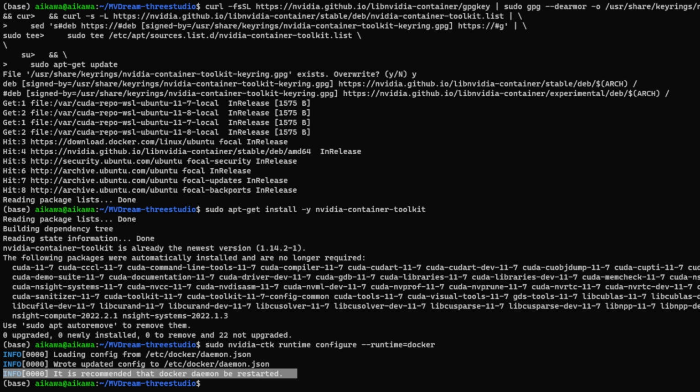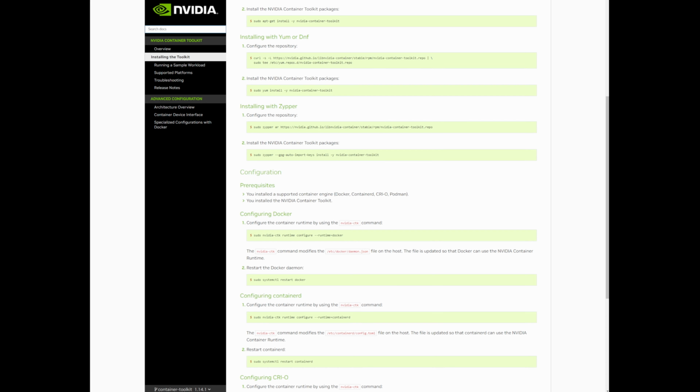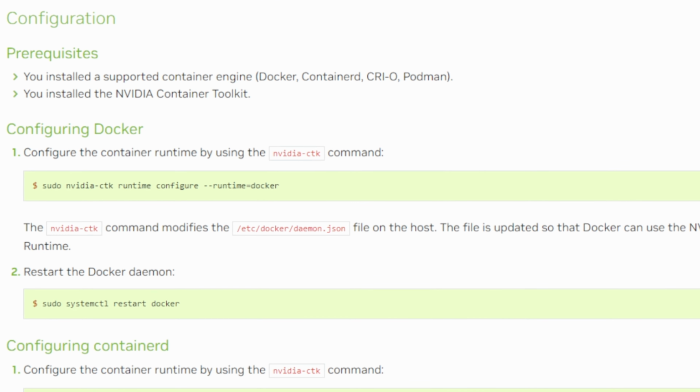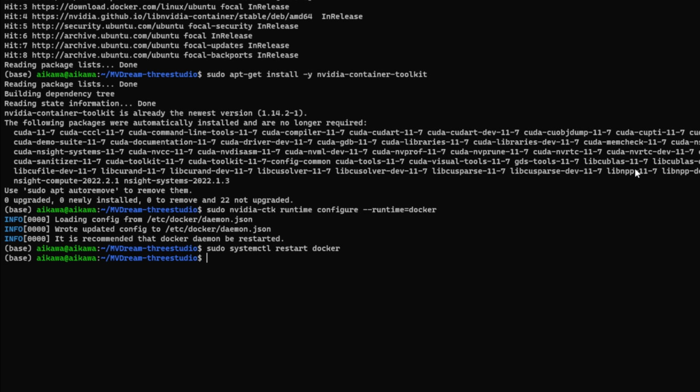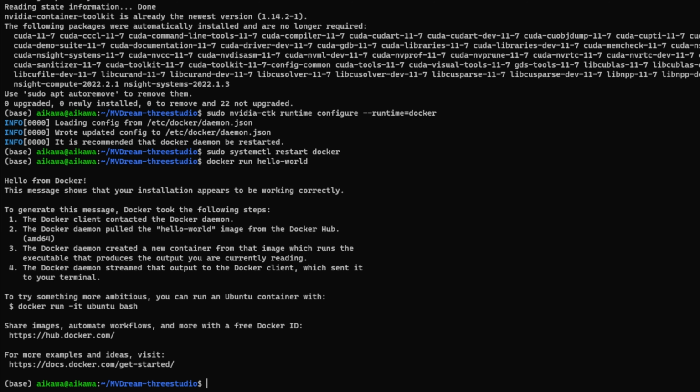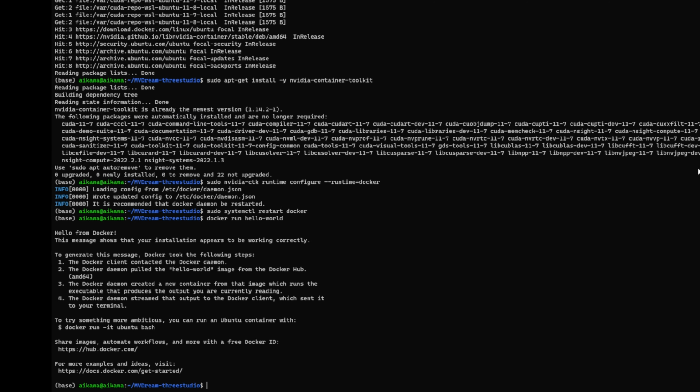So let's go back here to get our restart command. Here. And paste. Done. And let's just check again with a docker run hello world. Great. Nothing's broken.